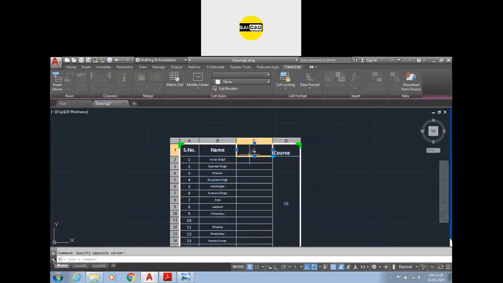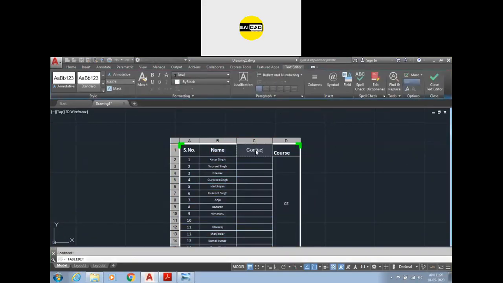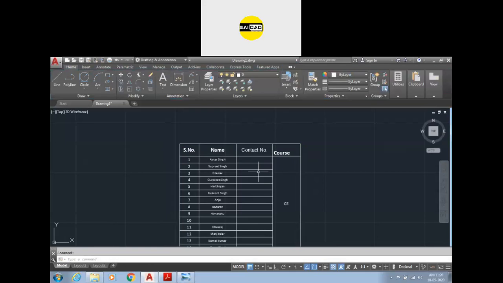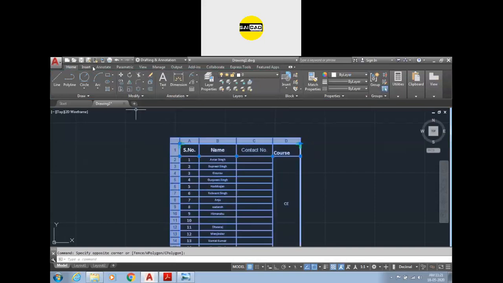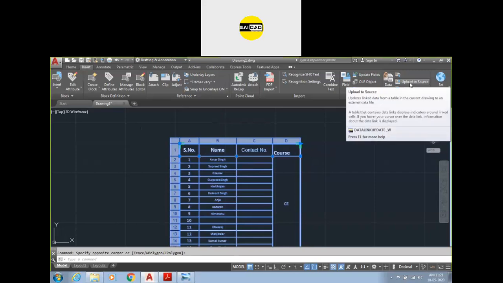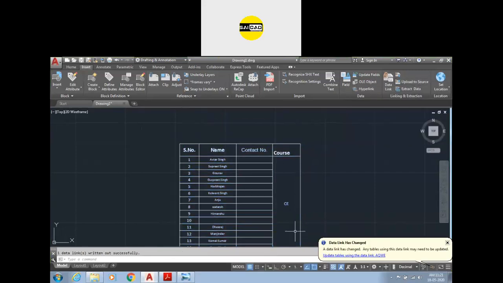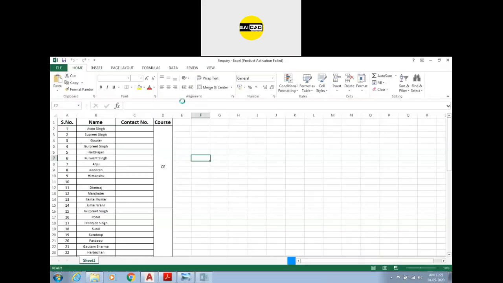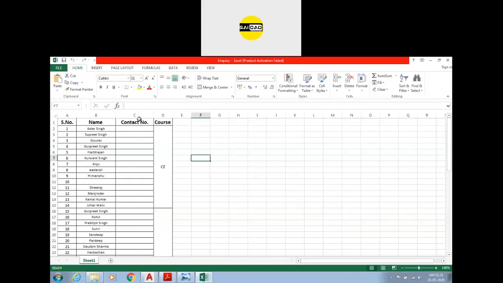Okay, if you want to type anything here, like I want to enter the contact number right here. Okay, and I want this contact number to be displayed in the Excel sheet. So we can also do that by going to the insert tab, and we have some option here, linking and extraction. So there is the option upload to the source. Okay, so click here and you can see data link has changed. So go to the Excel and we can see that there is the option contact number.